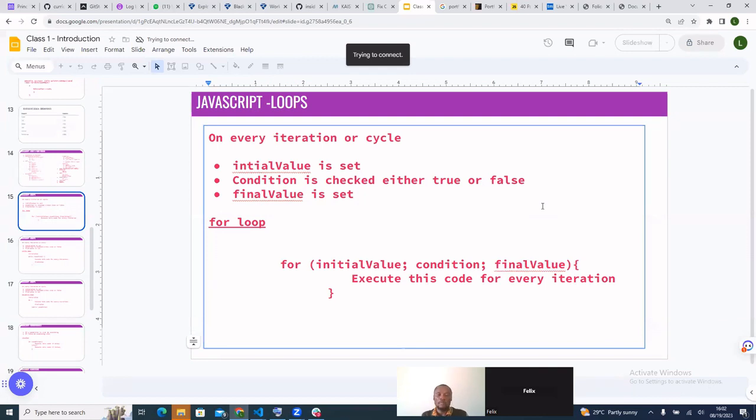Please take notes. For every circle of the loop that is run, as the name implies, a loop is like a circle. For every circle that is run, it will assign an initial value to a variable. It will check if the variable fulfills the condition. If the condition is true, then it will run and execute the command. After it executes the command, it will add a final value to that variable.